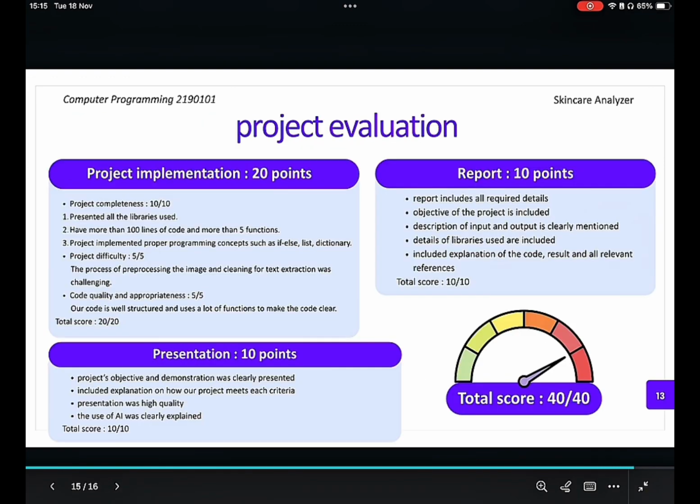Next is our project evaluation. We have divided our evaluation into 3 parts. The first part is the project implementation, which is 20 points. For project completeness, we give ourselves 10 out of 10 because we have presented all the libraries used. We had more than 100 lines of code and more than 5 functions. The project also implemented proper programming concepts such as if, else, list, and dictionary.